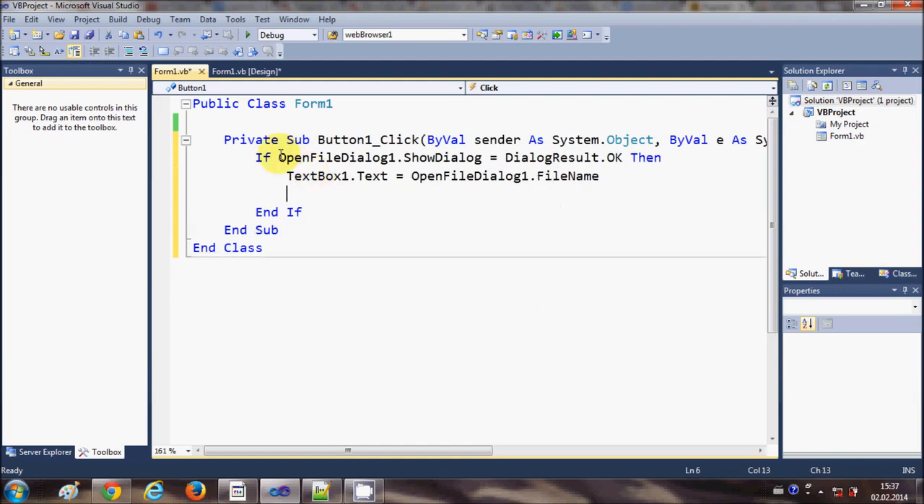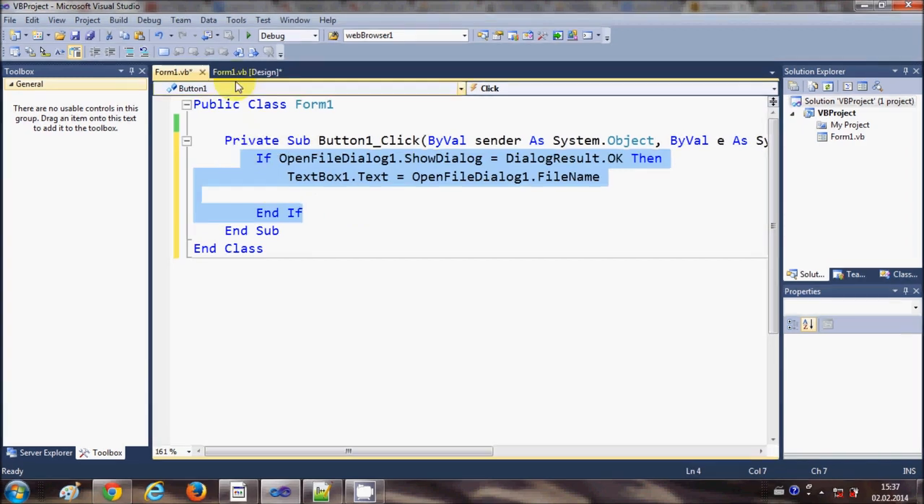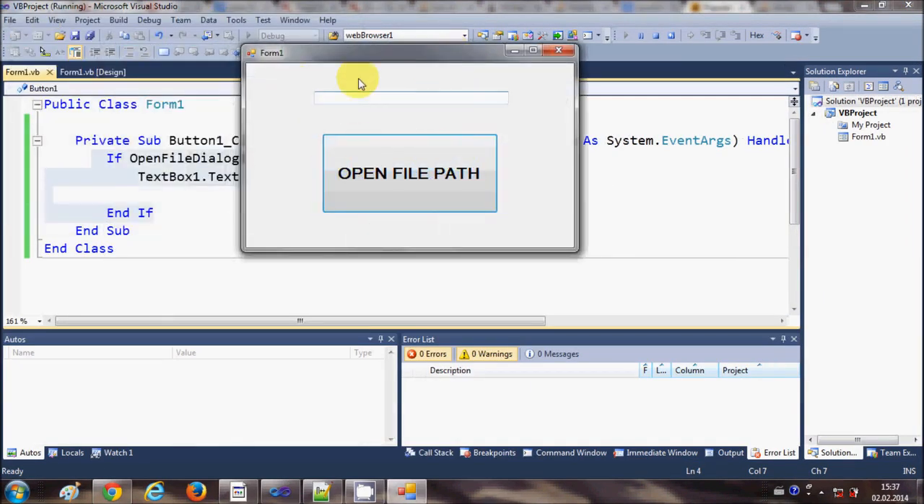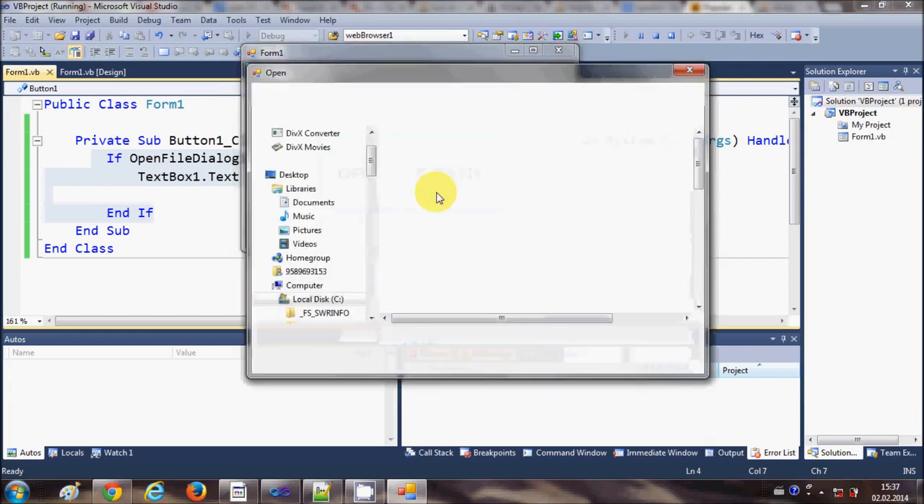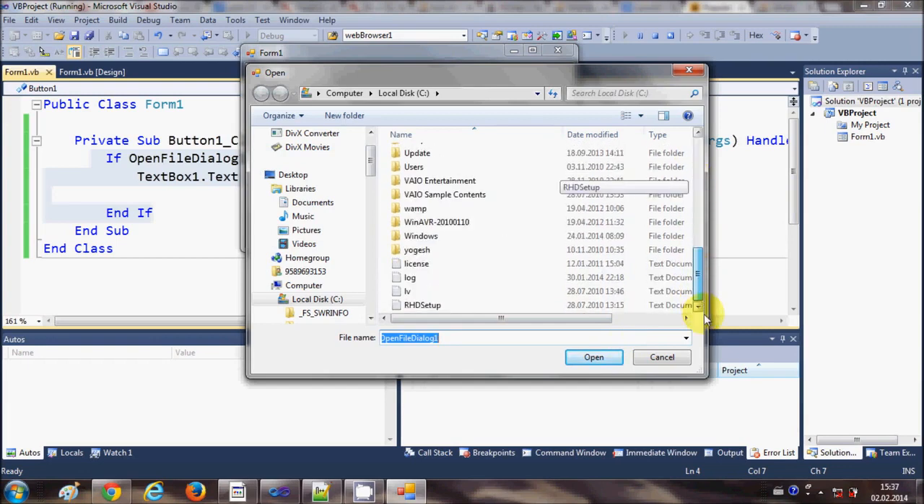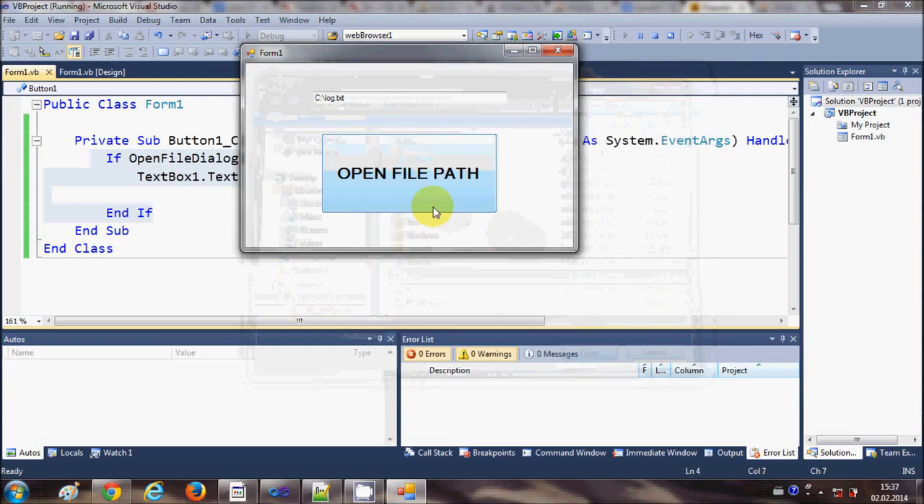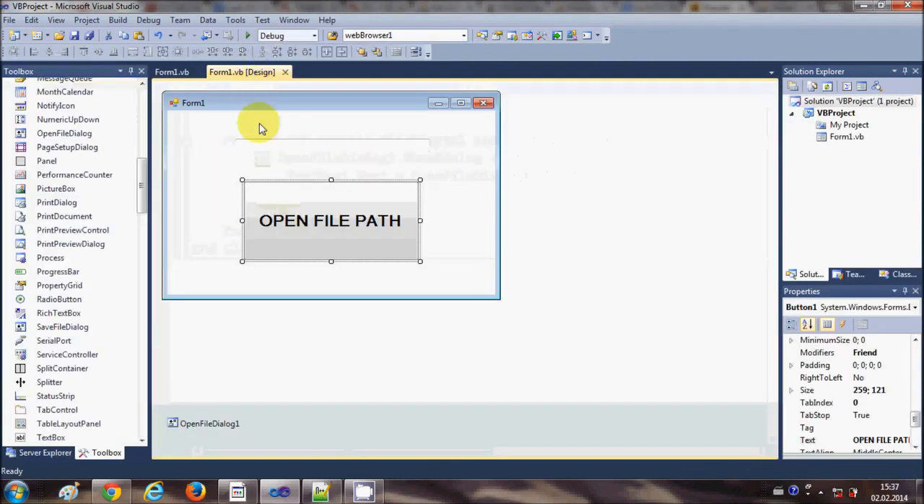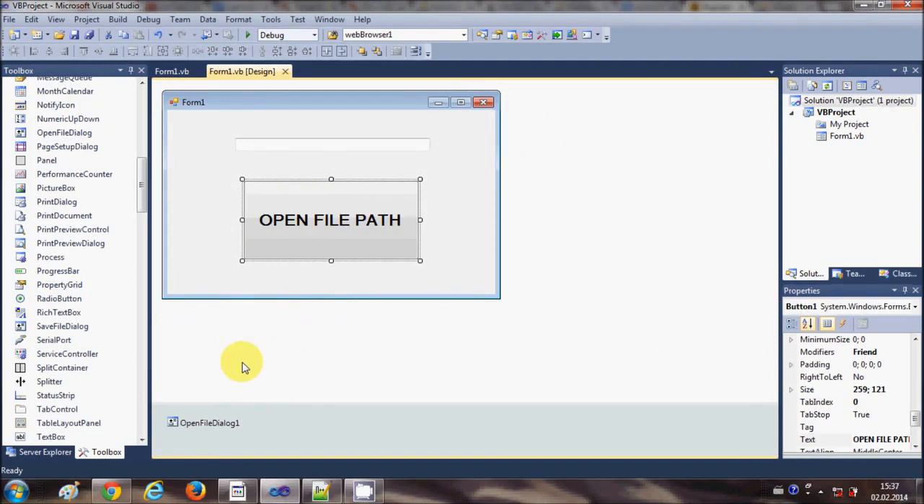Okay, so now I have written this piece of code, and let's see what it does. So here is the form. When I click the button, it opens the Open File Dialog, and I can choose any file, for example this text file, and when I click open, it copies the path of the text file into my text box. Okay, now it's done.